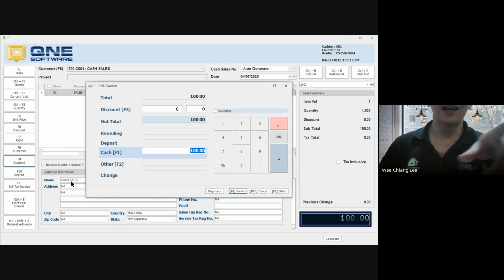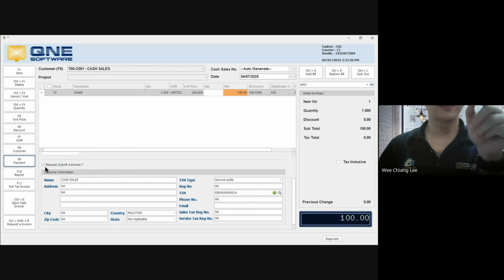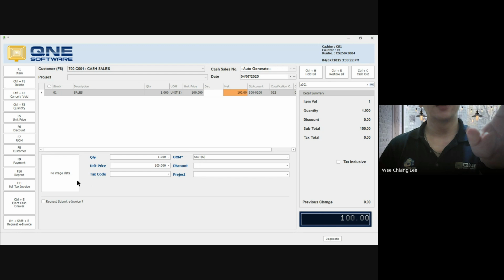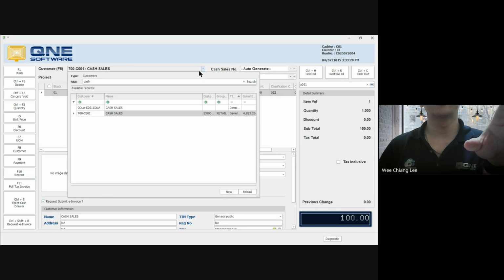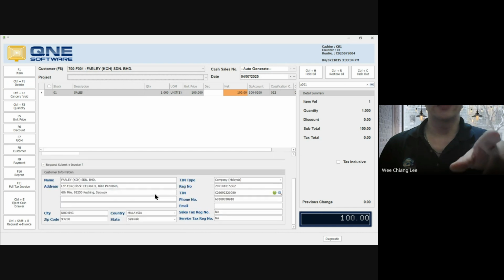because this one is a general public. We cannot submit like that. This one will not be allowed. This one you need to untick the request submit e-invoice. But for those who have detail, like Bali, okay, like this one you have detail already, so you can do payment.